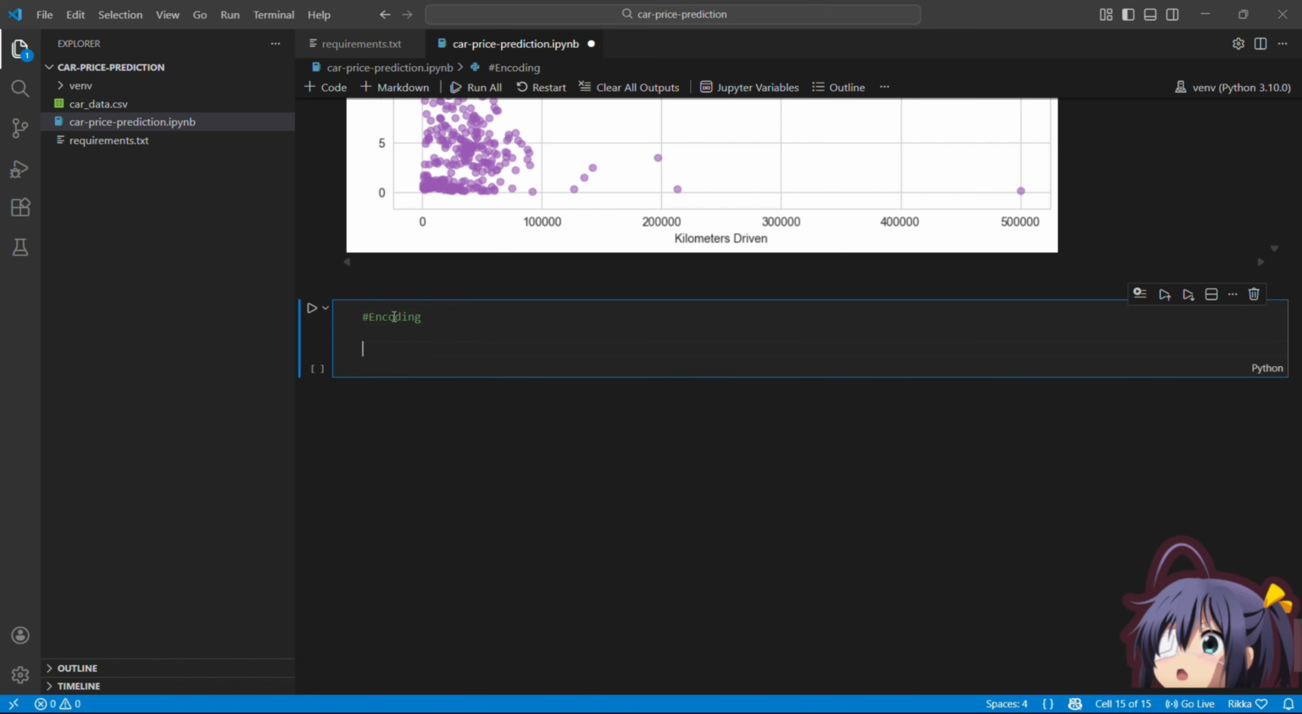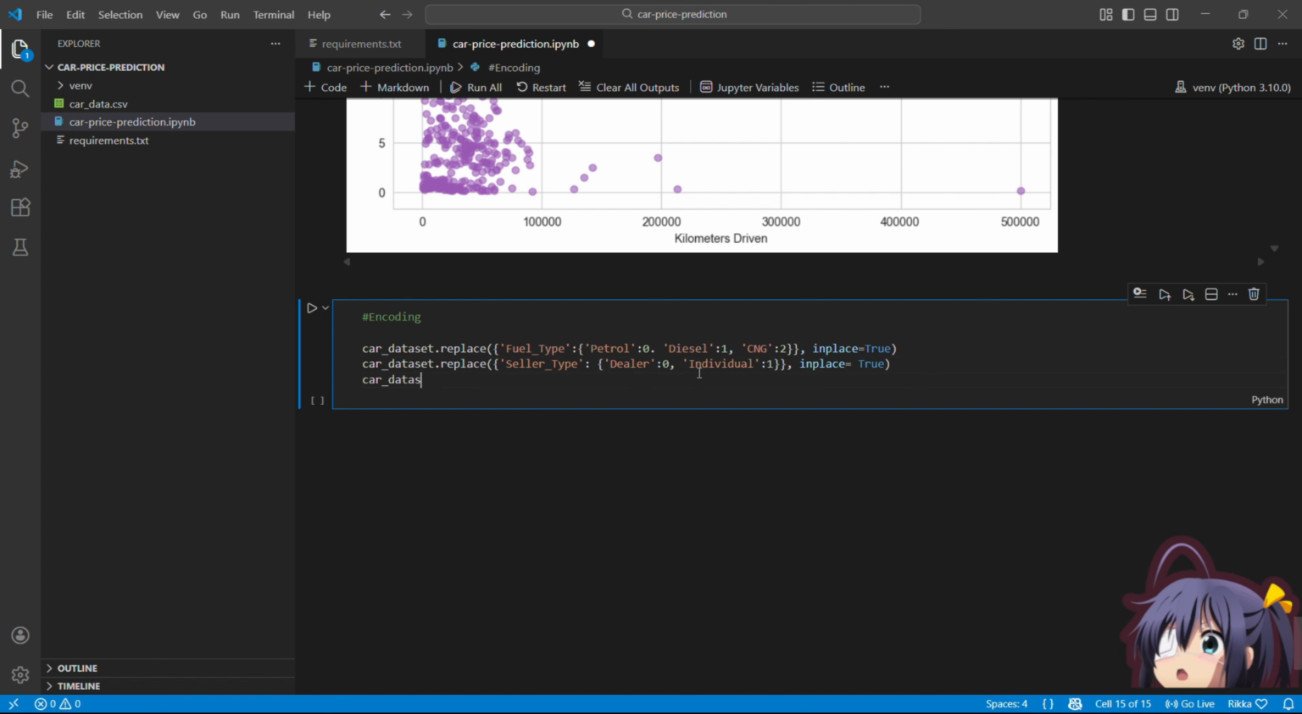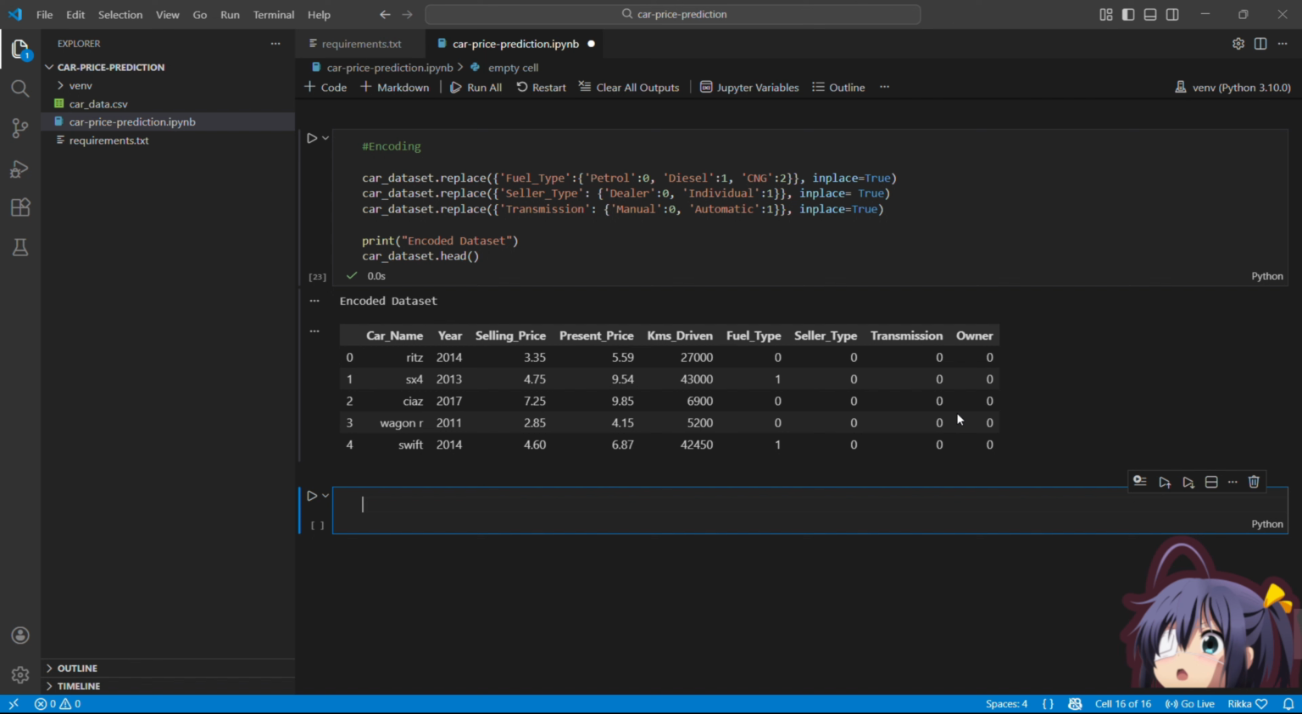Now we will encode our categorical features. ML models need numbers, not text. So fuel type becomes numbers: petrol is equal to 0, diesel equal to 1, CNG equal to 2. We are using manual encoding here. You could also use label encoder or one-hot encoding. For seller type, dealer is equal to 0, individual is equal to 1. For transmission, manual is equal to 0, automatic is equal to 1. See, all text is now numbers. The model can work with this.